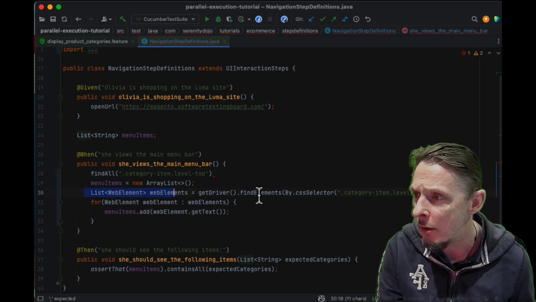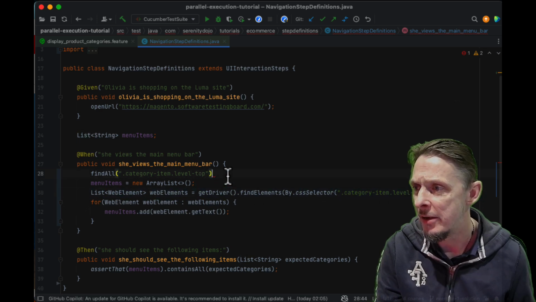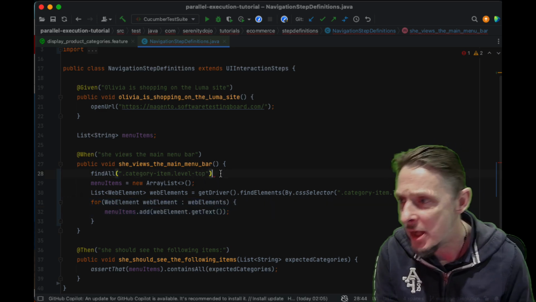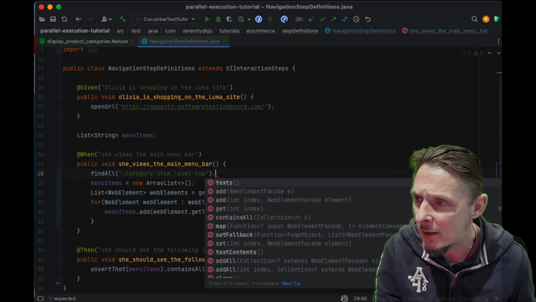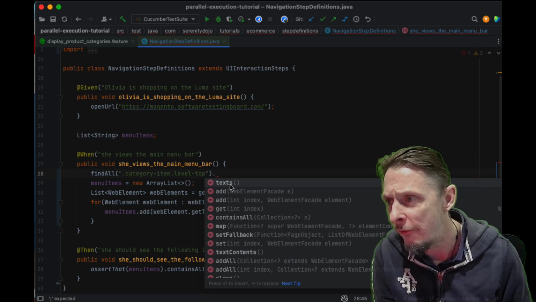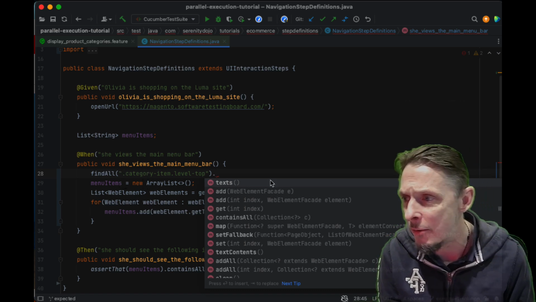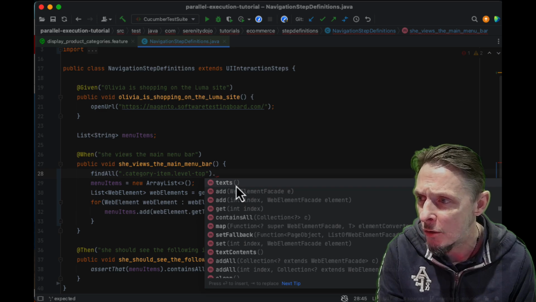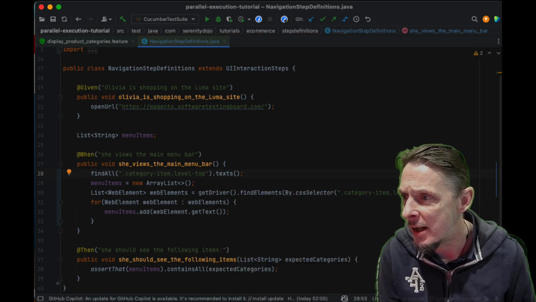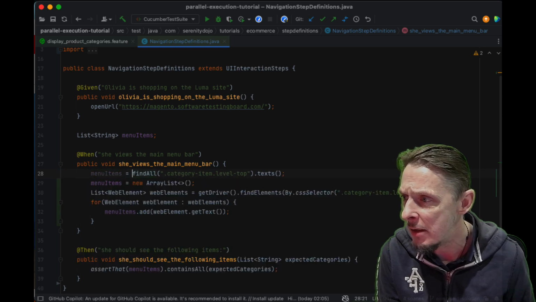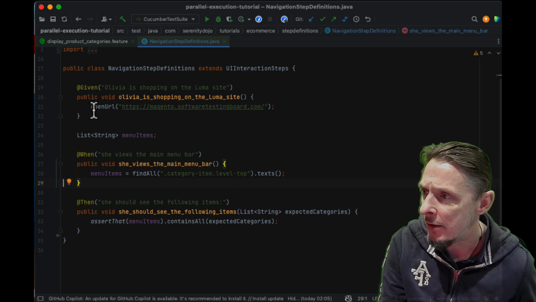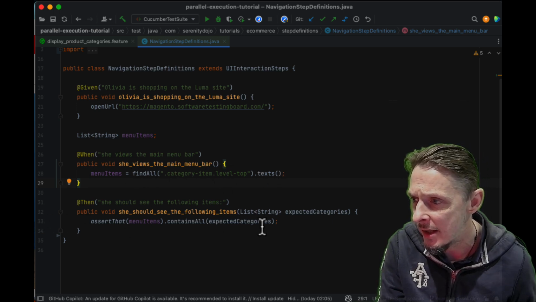And that will basically do all of this. But it gets better because we've still got this for loop. What do we do with this for loop? Well, we don't need that anymore because in Serenity, we have this thing called texts. We return a collection of web elements that we can perform operations on. We can do a map where we map them to different elements, or we can just retrieve the text values. So I can simply say menuItems equals findAll of our items, get the texts, and then the assertion stays the same.